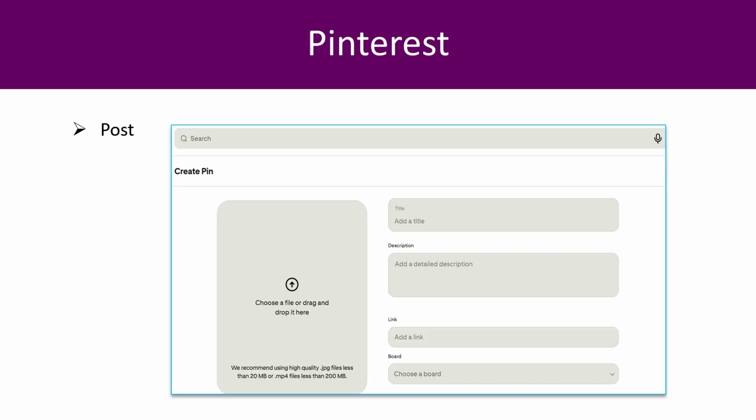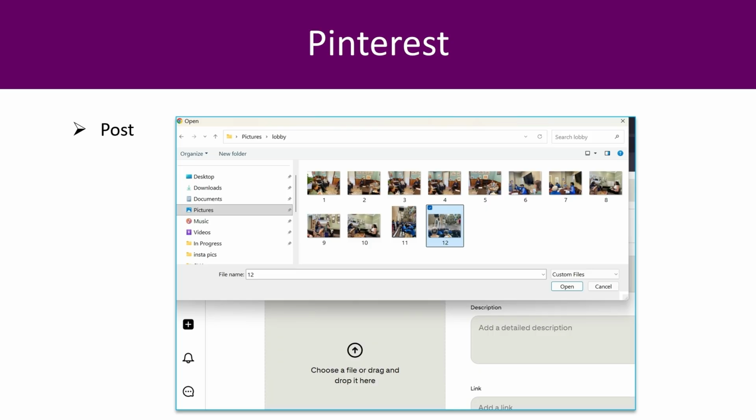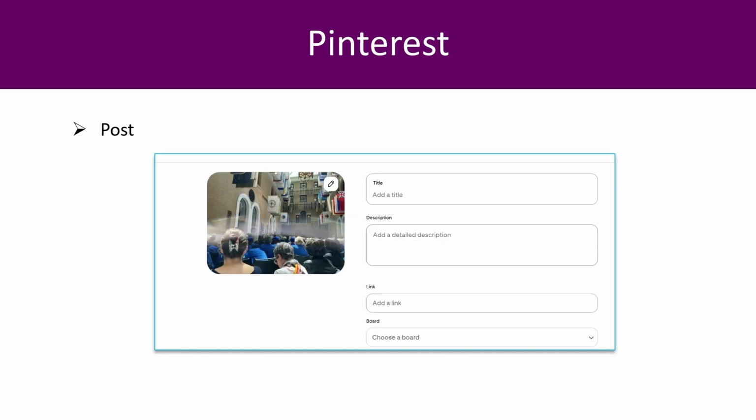So this is where you post pictures or videos when you create a pin. This is what it looks like. And you can click on choose a file or drag and drop a file here and it will open up so you can drag things over there, or you can search for them that way and you can drag them in and post them up. And then when you pin it or post it, whichever way you want to look at it, you can add titles and descriptions, and this can also add links to add it to your boards that you create.